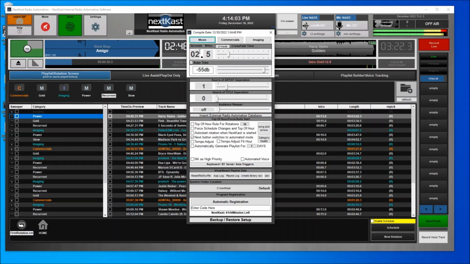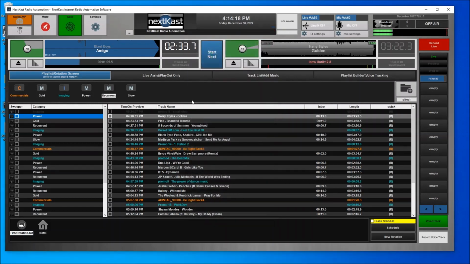So you can see here my music is set to 2.5 seconds crossfading. My commercials, generally you want your commercials to be set at 0. And then for imaging, at your preference, 1.5 seconds is acceptable. So that is how you quickly get running with NextKast, and that is how you create your first rotation. Up next, I'm going to talk about generating playlists and generating more than one rotation and scheduling them.